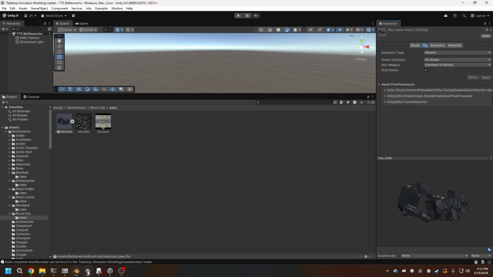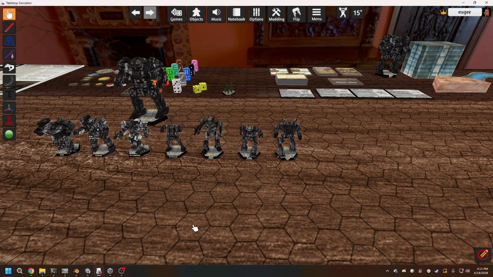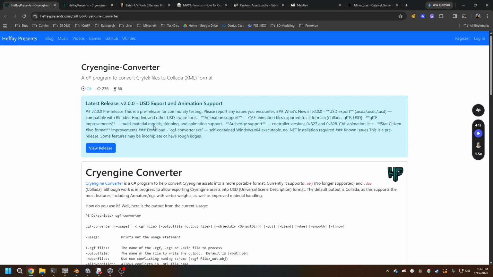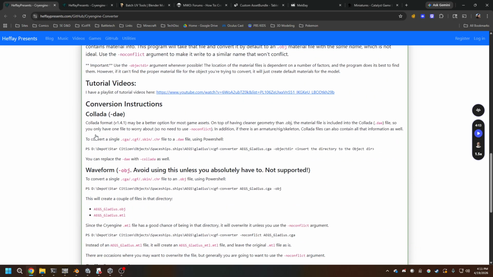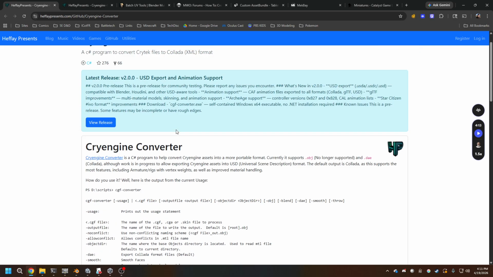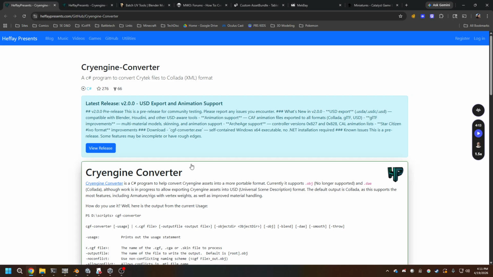Then you'll use Unity. It's version 6.2F1, which is detailed on the Tabletop Simulator page. And then obviously I've got Tabletop Simulator. So some things you're going to need. First off, you'll need the CryEngine converter. The guy is named Jeff, he's got a bunch of tutorial videos. You can see here, it's not hard to find them. Some of the stuff's not quite up to date, but this will work.